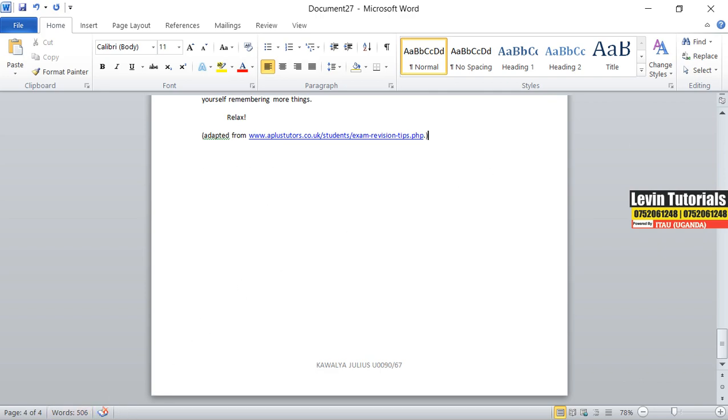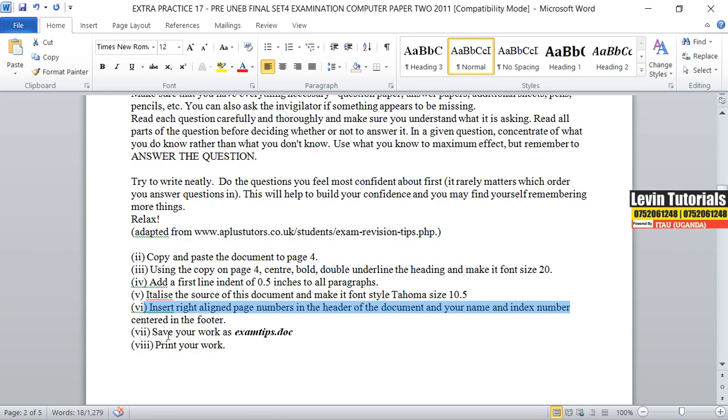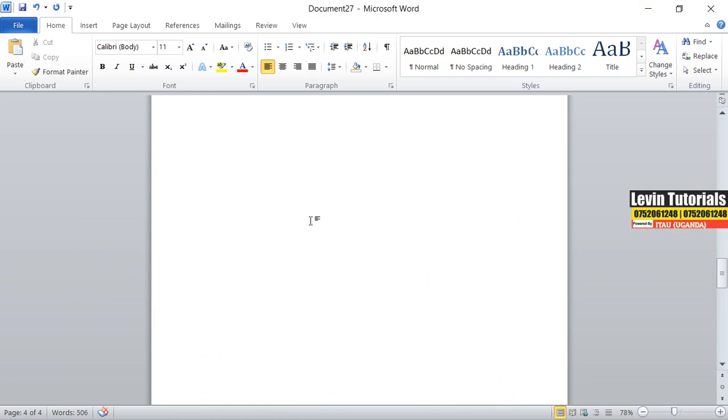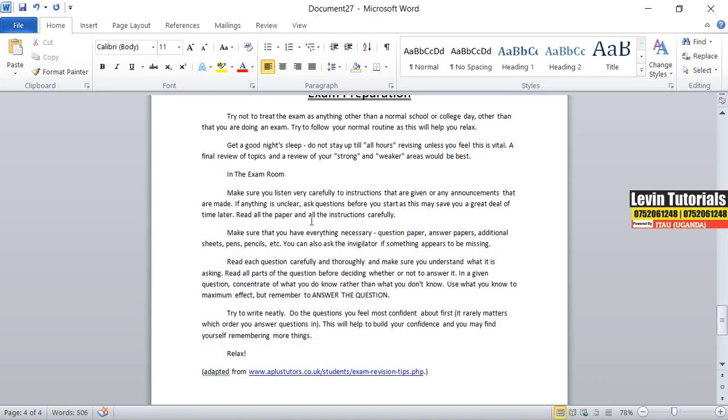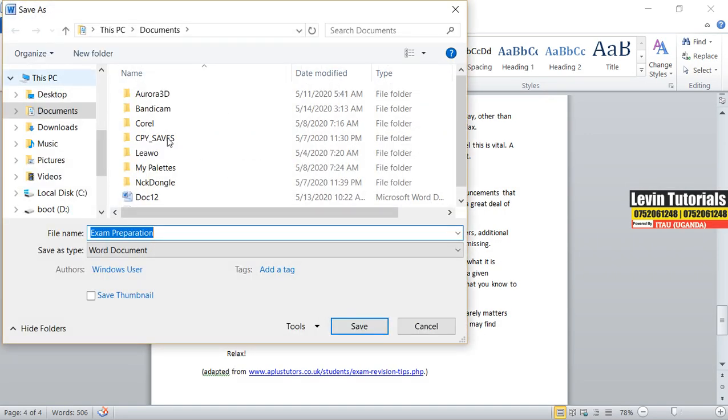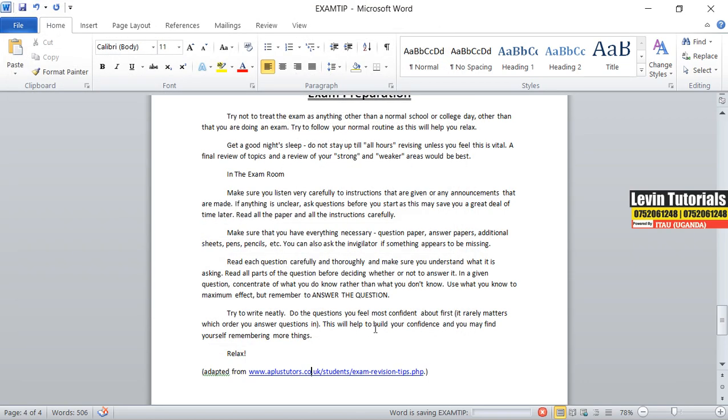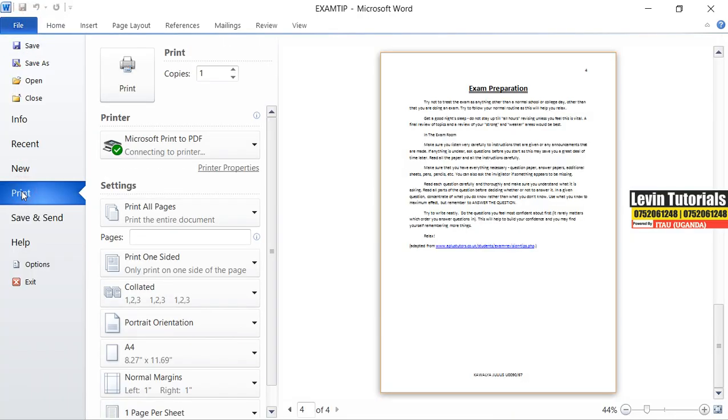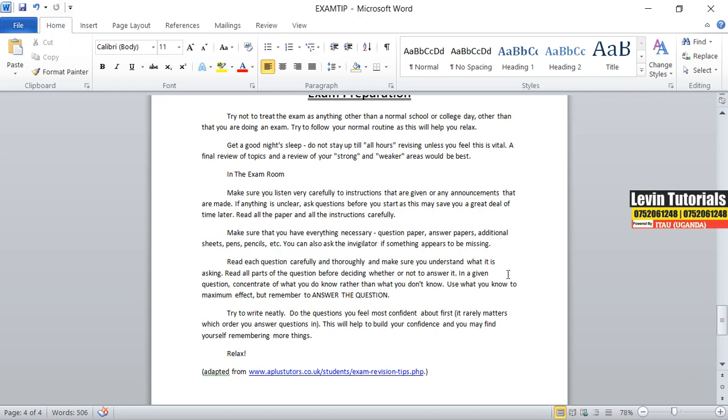Okay, let me see what was required next. They are telling us save your work as examtip.doc. So they wanted us to save this work as examtip.doc. So I have to just press go here, file, save as, exam tip. Don't include .doc. .doc is the file extension, so it was supposed to be exam tip. Then you save. Then after however much you are done, remember we have to print, but you don't have a printer right now. You can just go to file and you say print. You print all your pages, but you don't have a printer right now.